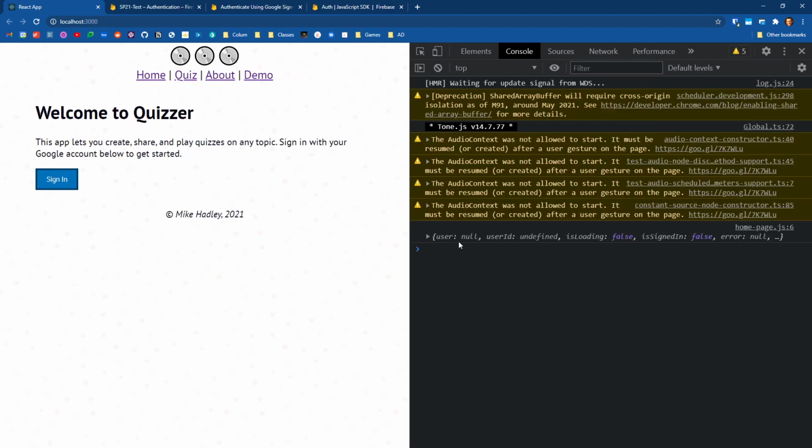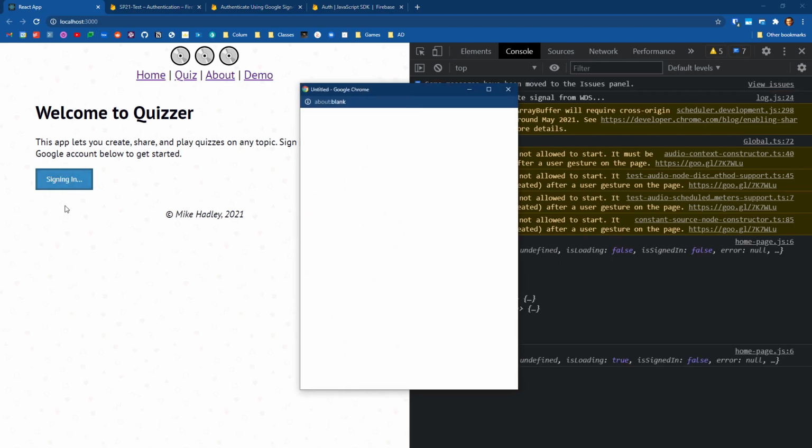So let's refresh this. So we start off with no user. The user ID is undefined. We're not loading. We're not signed in. But we do have the sign in and sign out methods available to us. So let's go ahead and click sign in.